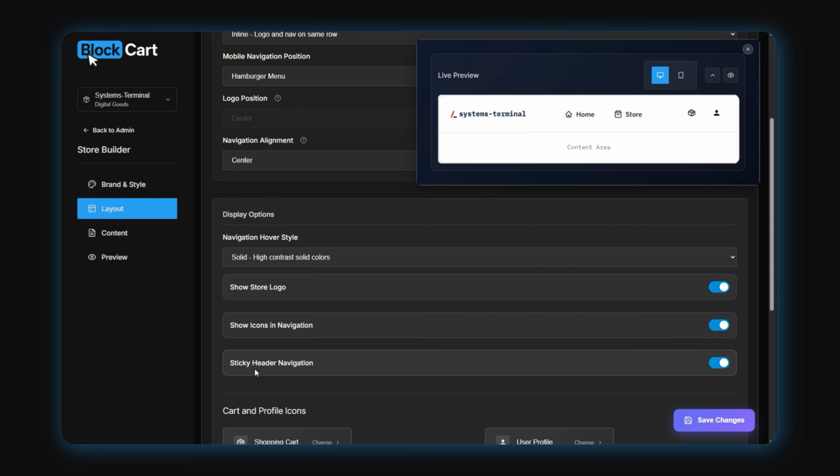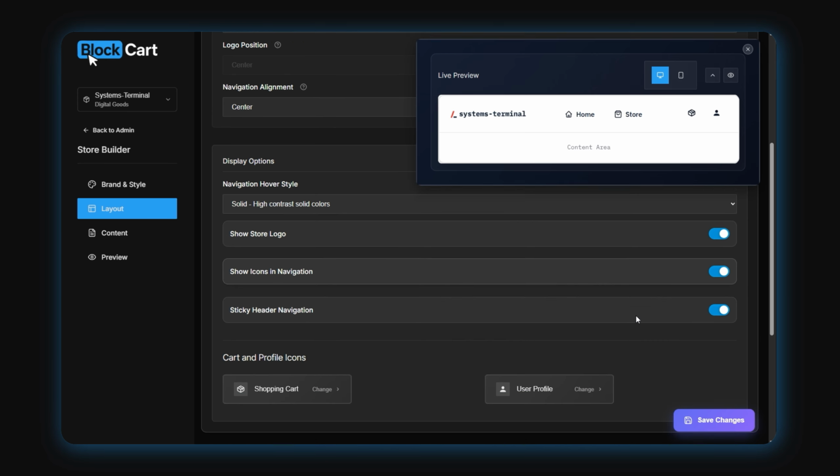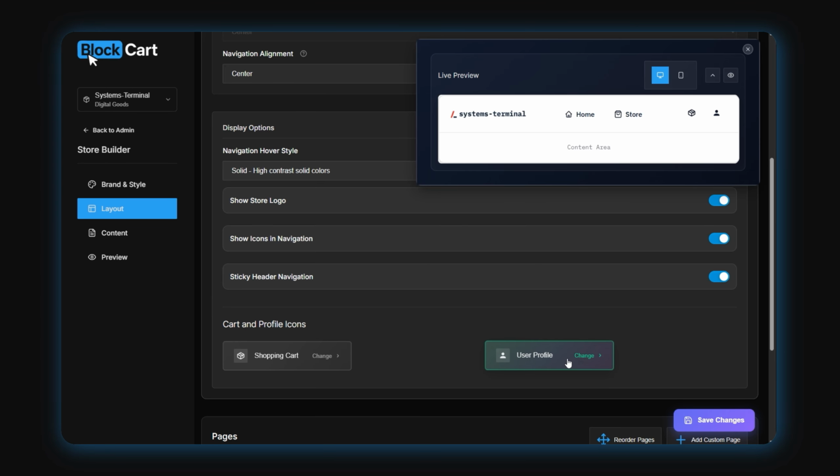You can choose to turn off your sticky header. That's just whether or not your header sticks to the top of the screen as you scroll. Since this is e-commerce, I recommend you keep this on, that way people have access to their carts, but it's really up to you. You can change this if you want.